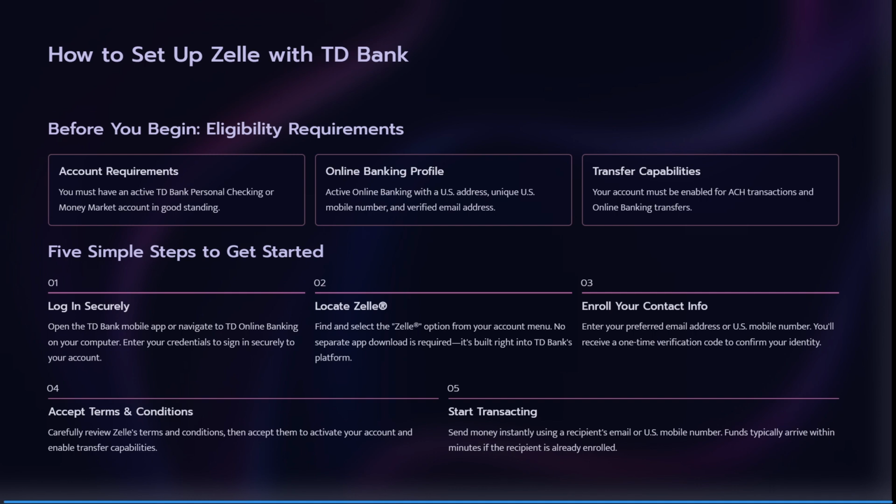Enter your preferred email address or your US mobile number, the one that we spoke about earlier on, and then you will receive a one-time verification code to confirm your identity. Carefully review Zelle's terms and conditions. I always say this: make sure that you read through them. They are actually there for a reason. Accept them, and then activate your account and enable your transfer capabilities.